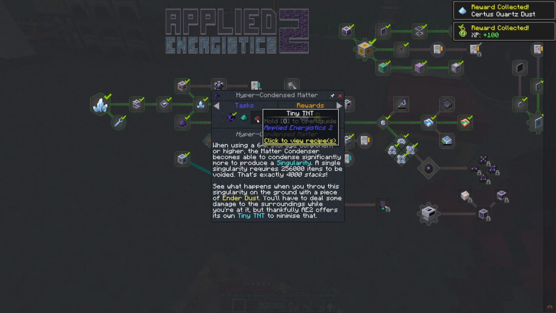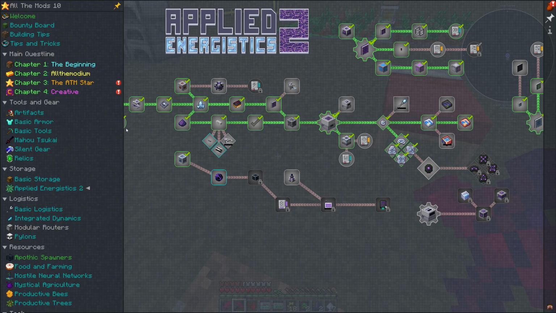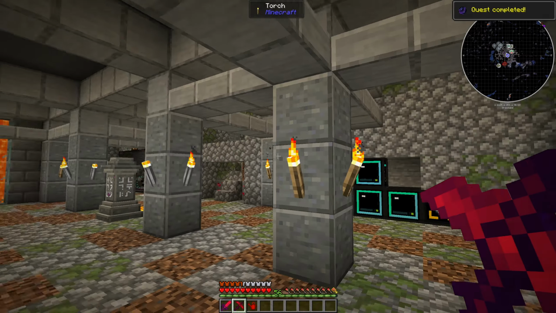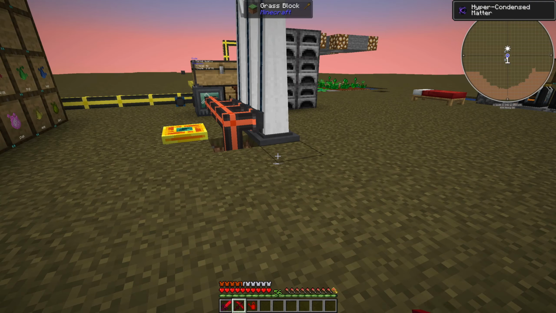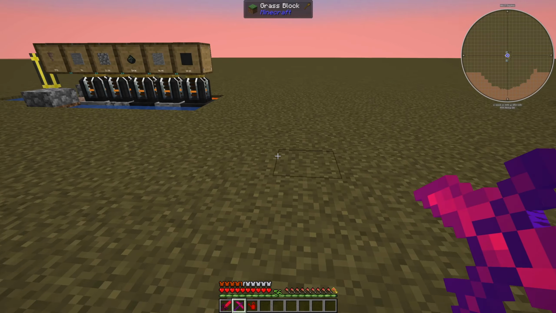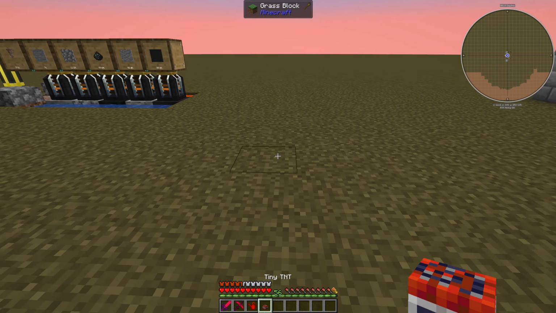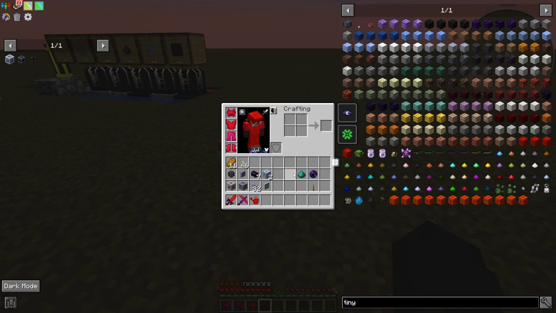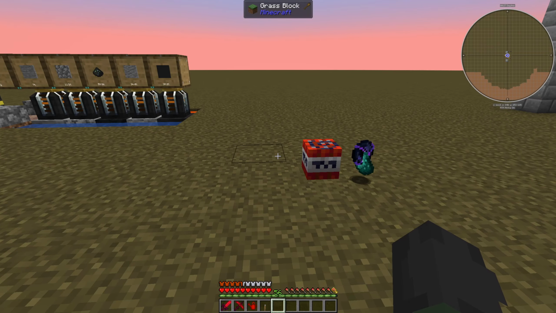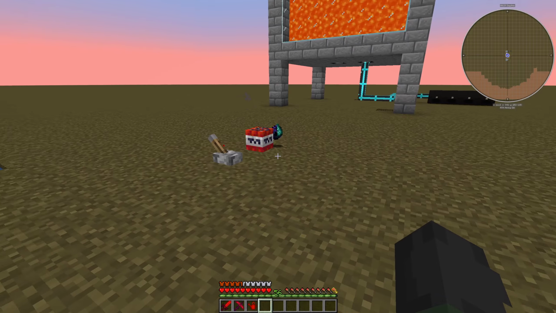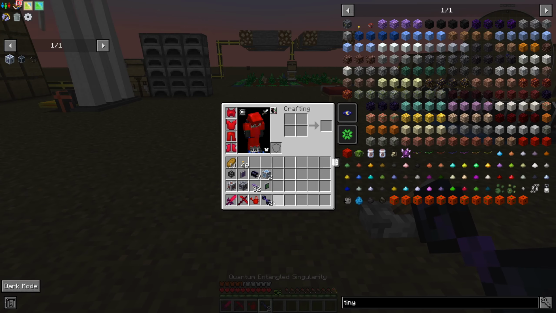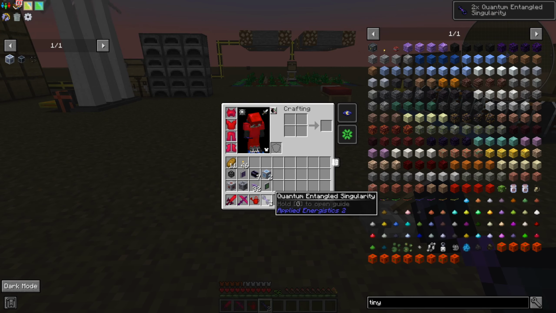Alright. Now we need some tiny TNT. So let's head back to our base. Right. Let's grab the tiny TNT. Now, I know this shouldn't do much, but let's do it here anyway. So, all we should have to do, I'm pretty sure, place this down, throw these in place, trigger it. There we go. Quantum entangled singularities. Hell to the yeah.